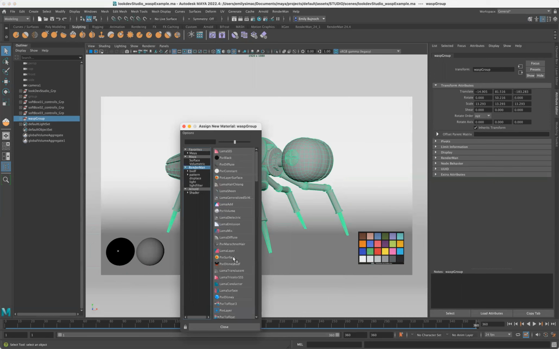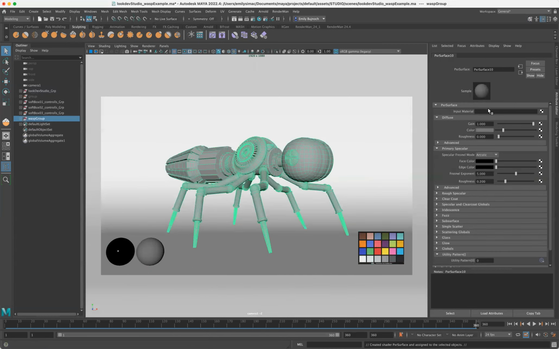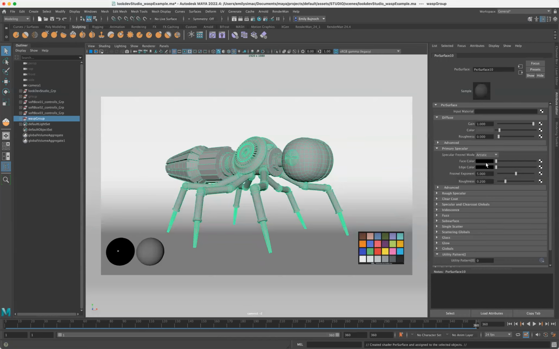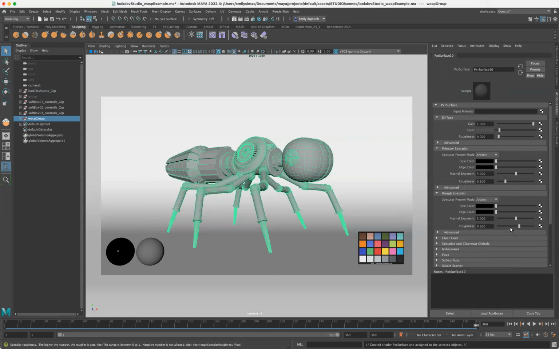I'll show you how we can do a Pixar surface. So I have a bunch of different Pixar surfaces in this scene. This is number 10. I'm just going to make this a little bit darker of a texture. And I recommend going into this rough specular. This is where we can adjust some of these settings.